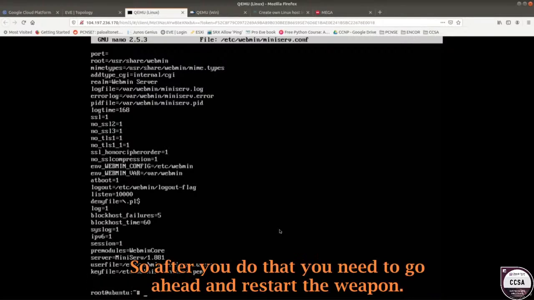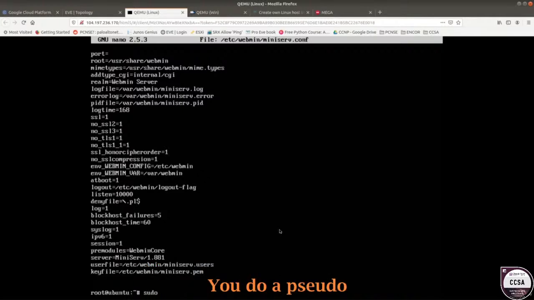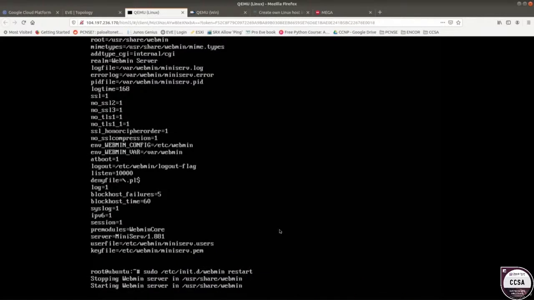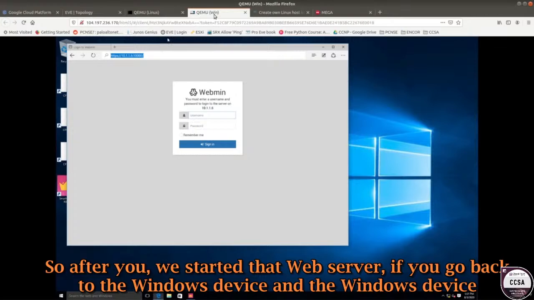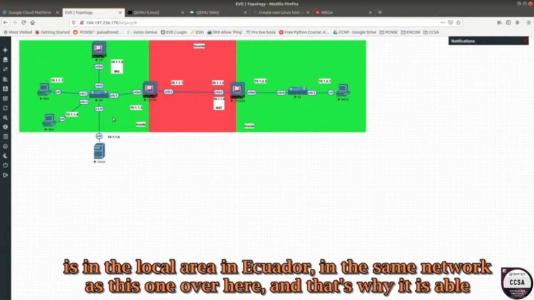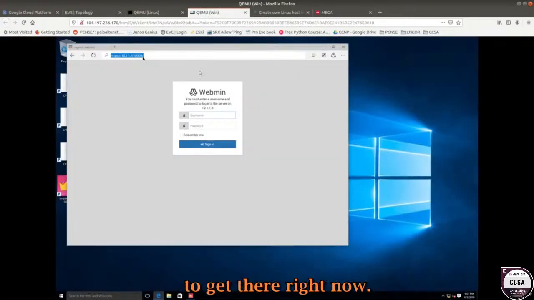So after you do that, you need to go ahead and restart Webmin, and the way to do that, you do a sudo /etc/init.d/webmin restart. There we go. So after you restart that web server, if you go back to that Windows device, and this Windows device is in the local area network, in the same network, it's this one right here, and that's why it is able to get there right now.